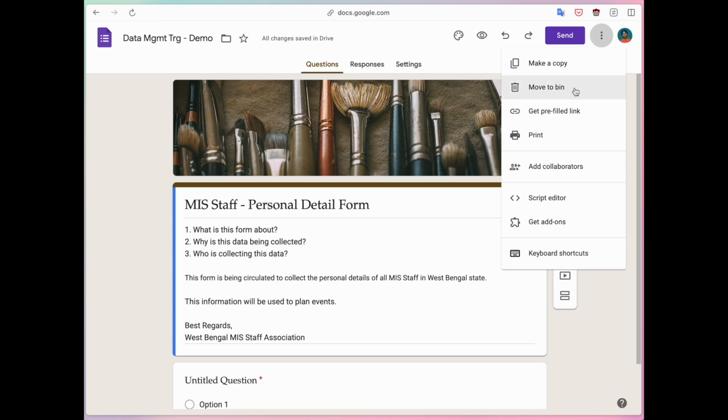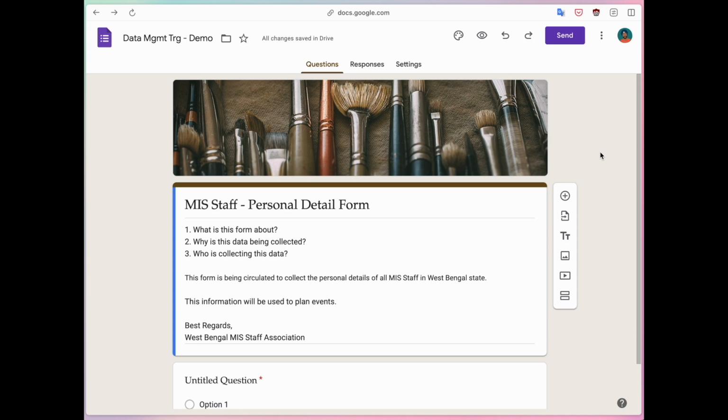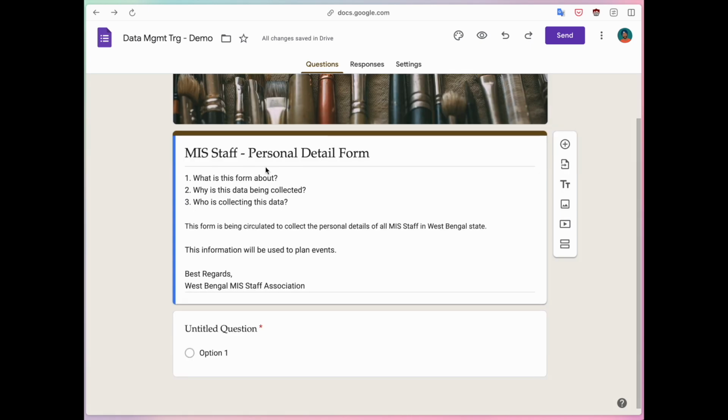Or you can of course move to bin, which is delete the form, and pre-filled link, print and all. We'll come back to all this later. You can also explore them on your own. This of course is your Google account. Now we've covered the top bar, we've covered the header image, we've covered the title, and we've covered the description. Let's come to the most important part, which is the questions.